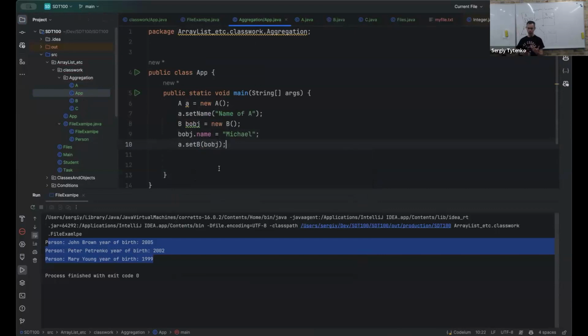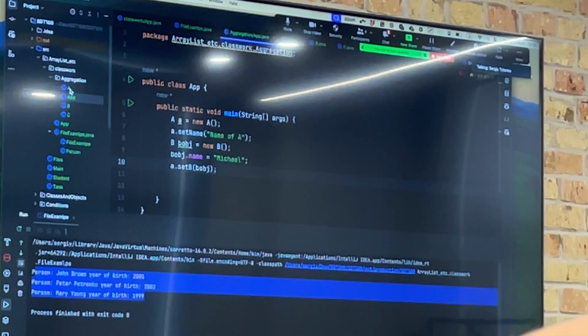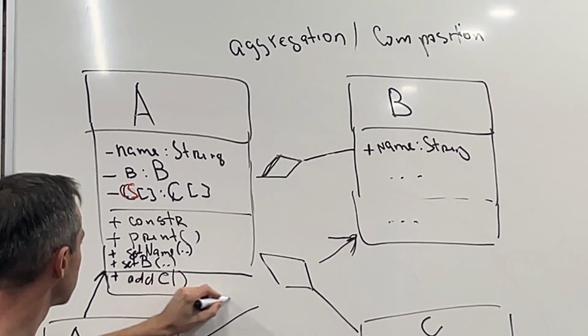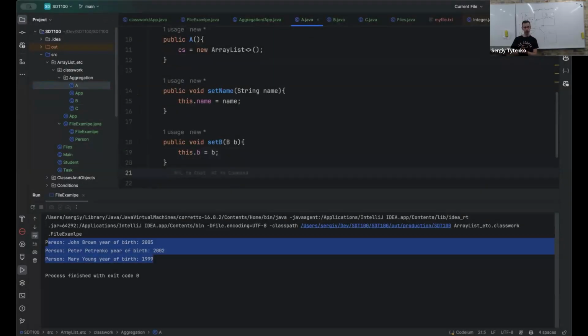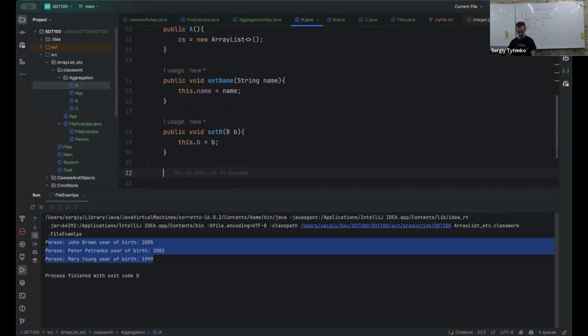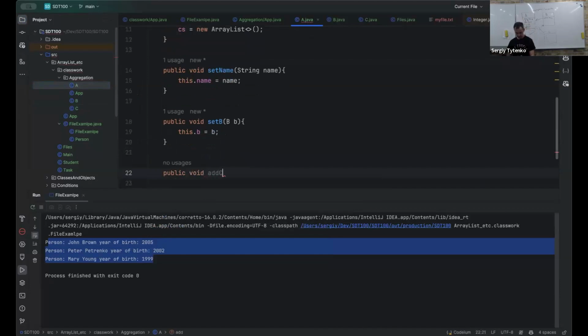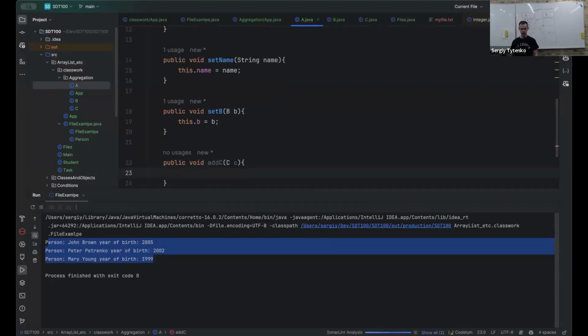Now I want to play with C objects, and I still don't have any ability to add any C object into A. That's why I need one more method here, addC. Let it be like this. So let me add one more method for A, I'm sorry. And this is not a setter, this is just like in ArrayList we have the method add, and now we create this kind of method here, like a wrapper above that method. Public void addC, object. What should I put here, guys? Help me.